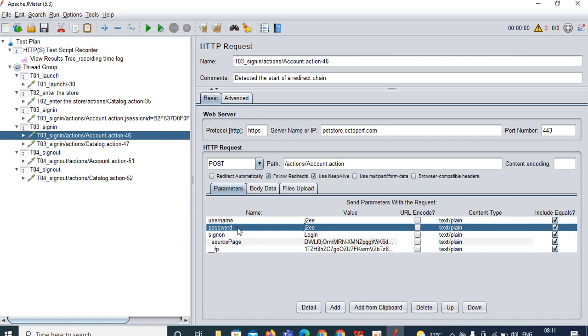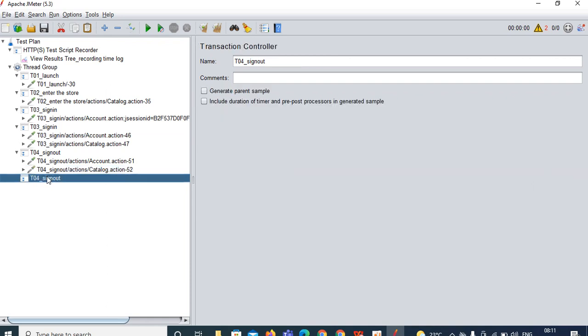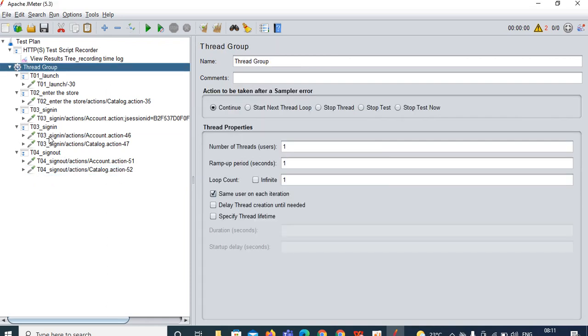Now this .action should be there in your script. Here you can see launch, enter the store, sign in, sign out. Why 2 times sign out? Not required. So what you can do, simply drag and drop on the sign out. You can drag and drop because two should not be there.